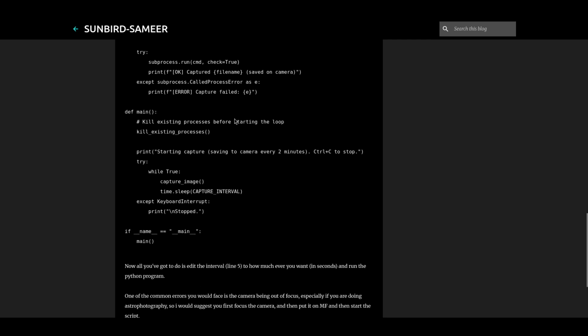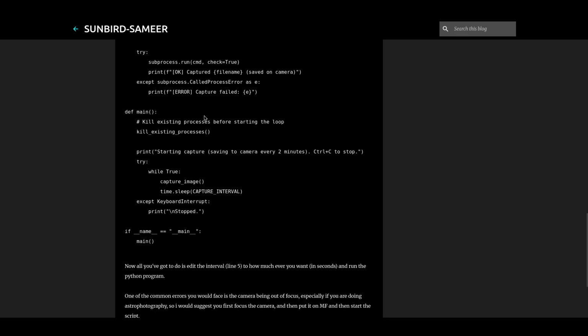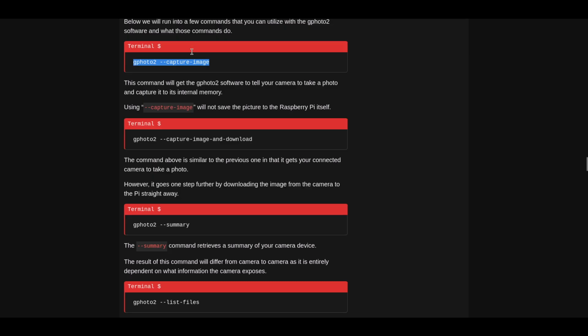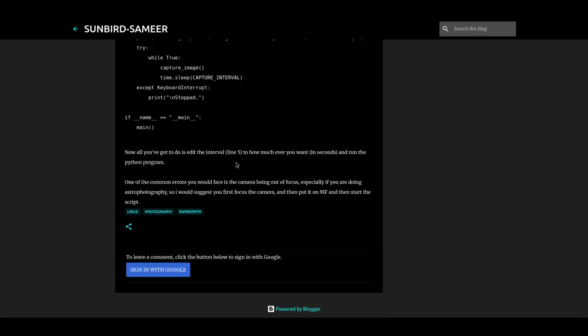And an important note, especially during astrophotography, is that it shows the error that the camera is out of focus when you run this command. I don't think it will show when we run the program, but when we run this individually, it usually comes up. What happens is, when we are trying to focus at the sky, it focuses once and it keeps on hunting for focus. So it doesn't get a focus and it never takes a shot.